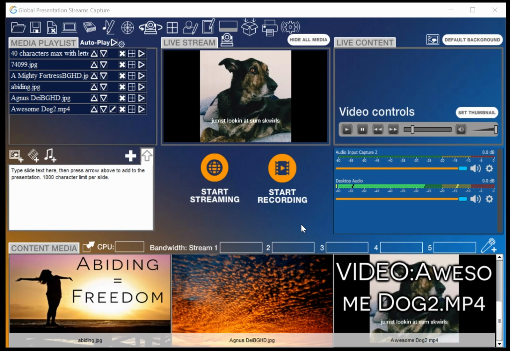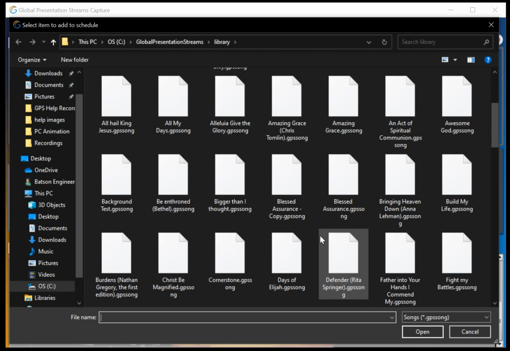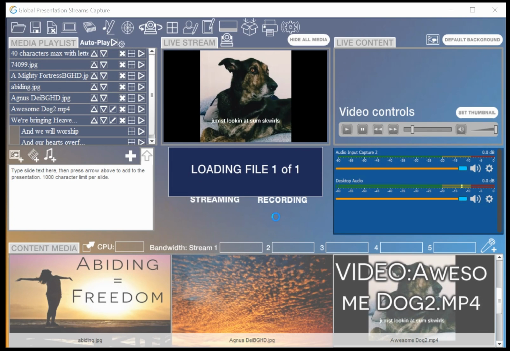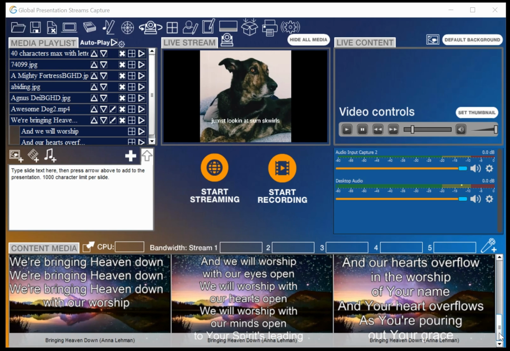To add a song, click the Add Song to Presentation icon. The window that opens will allow you to choose a GPS song file that you have created previously in GPS Capture. For instructions on creating songs, watch the help video Creating Songs. Left double-click on the song to add it to your playlist. GPS will create slides for the song lyrics.